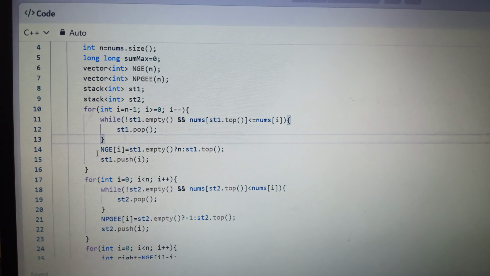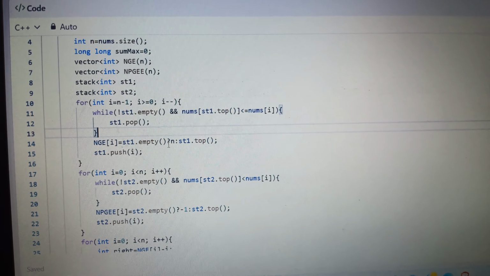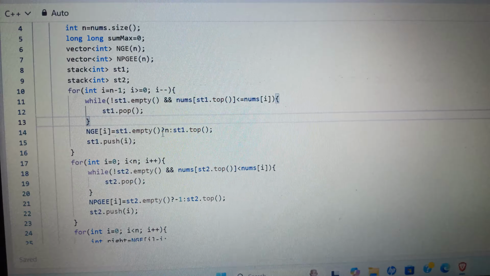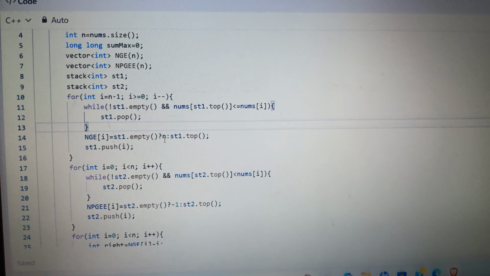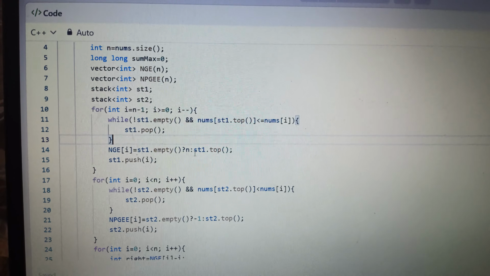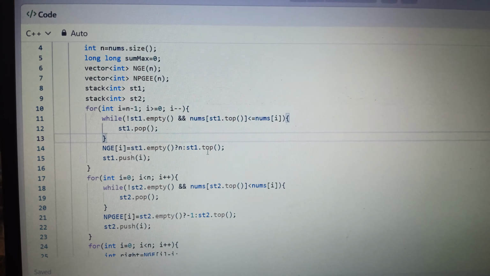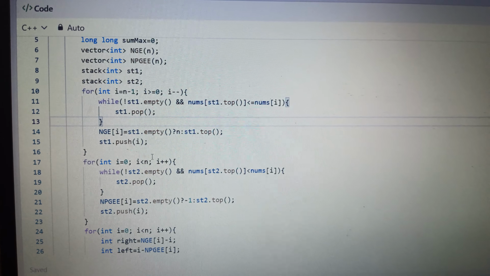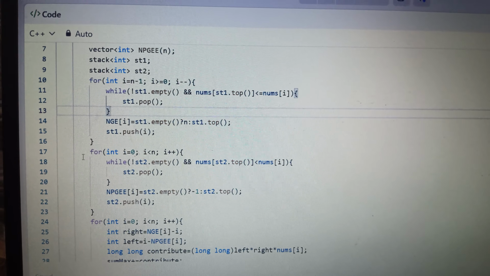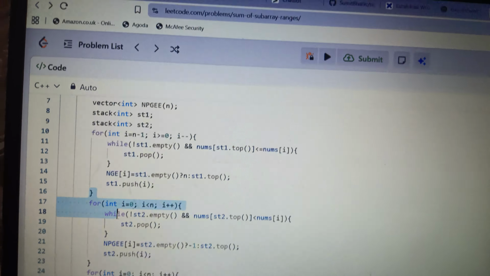After that, if the stack is empty, we didn't find anything, meaning no element in the array is greater than that index, so it will point to the last index, beyond the last, n. And if we found one, we simply store st1 top and then st1 push i, meaning we store the index. And this loop is for the previous one.